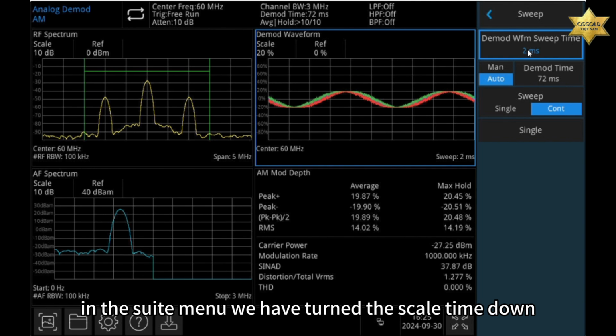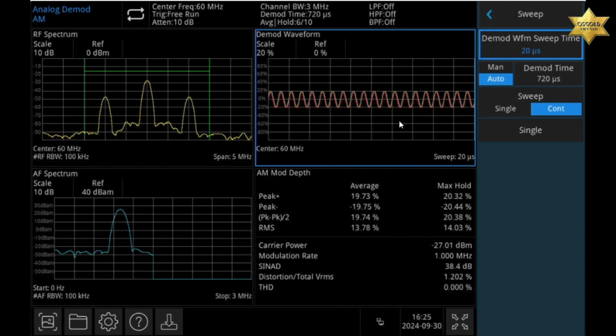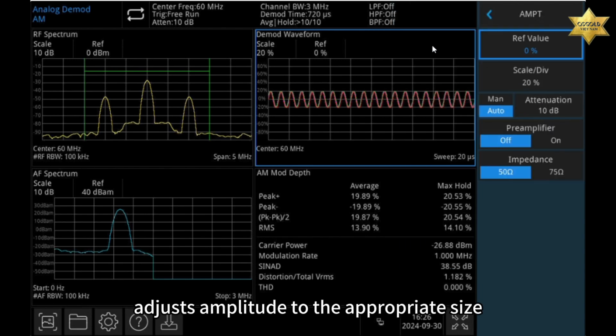In the sweep menu, we turn the scale time down. This makes the waveform clearer. In the amp menu, adjust the amplitude to the appropriate size.